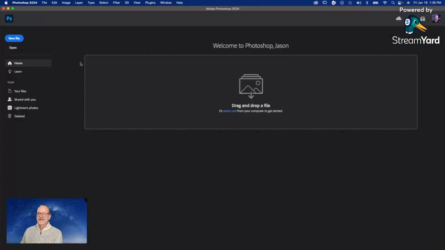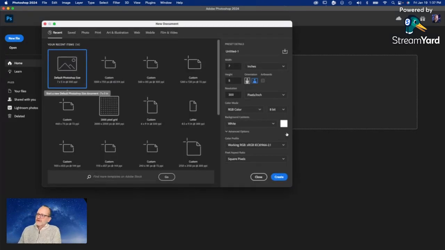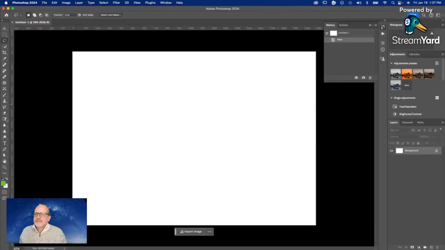And here we are. So this is the first page of Photoshop. Let's go ahead and choose New File. And I'm going to choose the default Photoshop size, 5 by 7 inches, 300 ppi. Today, I'm going to talk to you a little bit more about what each selection tool does.